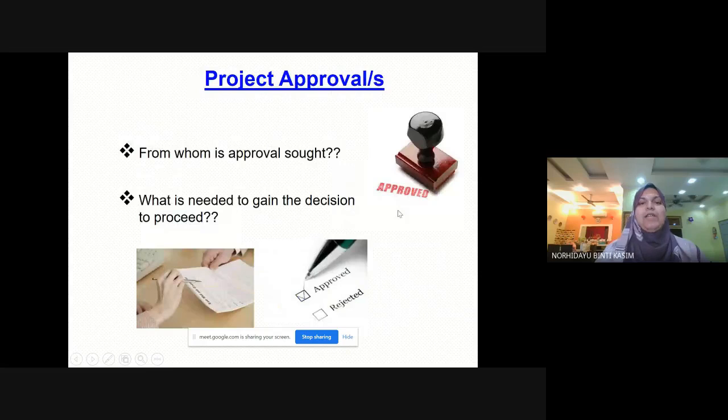And then the project approval. So from whom the approval is sought, meaning that you have to determine who is the personnel or authority that you need to get approval from for your project, so that you can proceed with your project and make sure your project is successful. Okay.